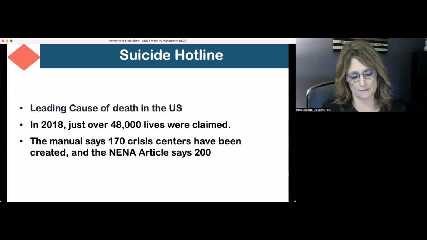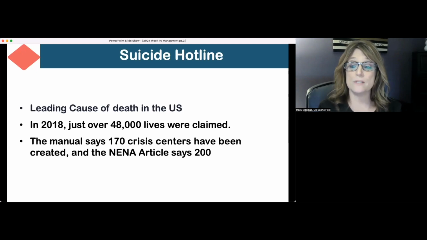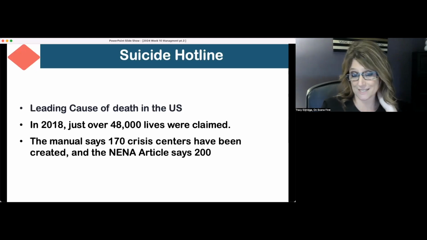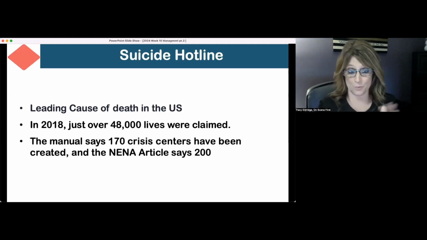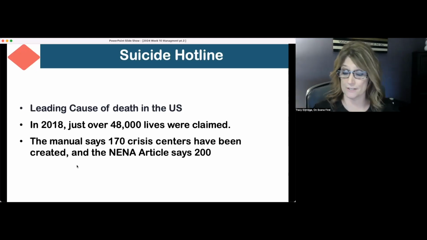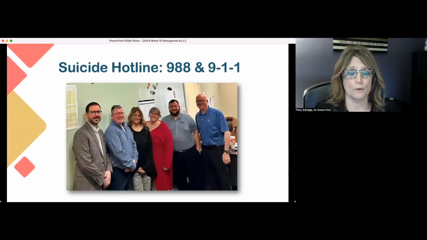But as far as the next sentence in the manual goes, the manual says that there are 170 crisis centers that have been created to house the suicide hotline. But the NINA article that I'm going to reference says 200. Whether or not that's a question, I don't know. I just wanted to point out that there's about 30 crisis center difference there. So wanted to point that out for you. The suicide hotline becomes 988 and then has to work with 911. You can't just create something like this and then not work.